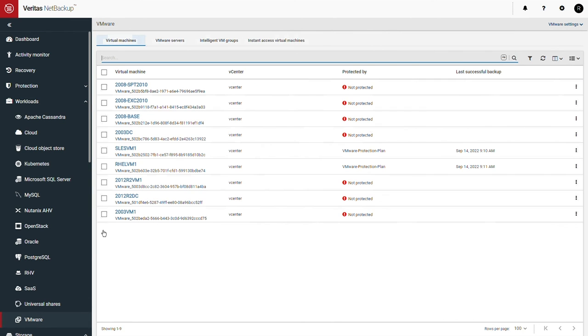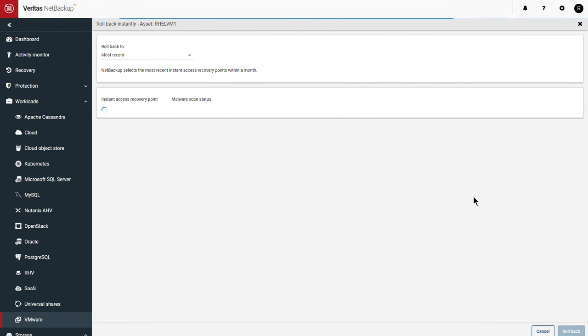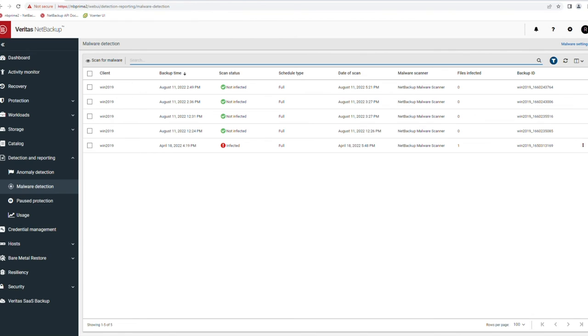For VMware, we can note that the scan status is displayed in the recovery workflows as well, such as during instant rollback, shown here. We can see that malware scanning will offer another important line of defense within the IT ecosystem and capture that scan status when referencing a restore point in order to find the last known good image.